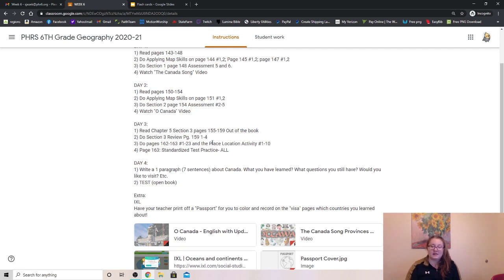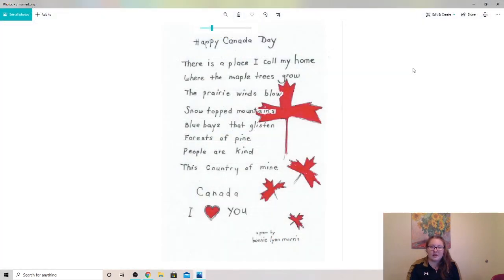Would you like to visit Canada? Anything you would like to write about Canada, you can write there. Then you will take a test, and you can use your book on this test. If you don't want to write 7 sentences, you can write a poem instead. Let's look at some examples. Here's one example of a Canada poem. Your teacher will decide how long your poem should be if you're doing this in place of writing a paragraph.